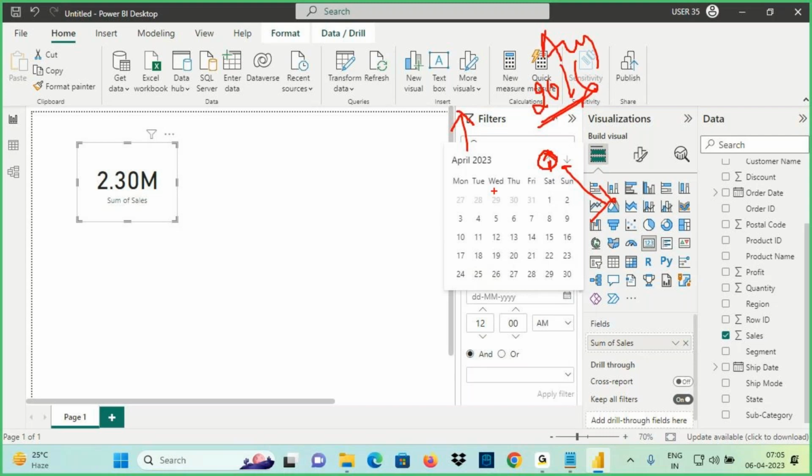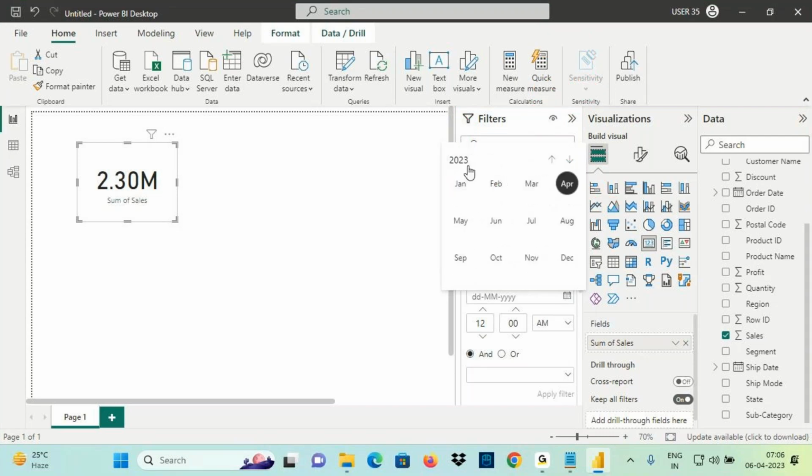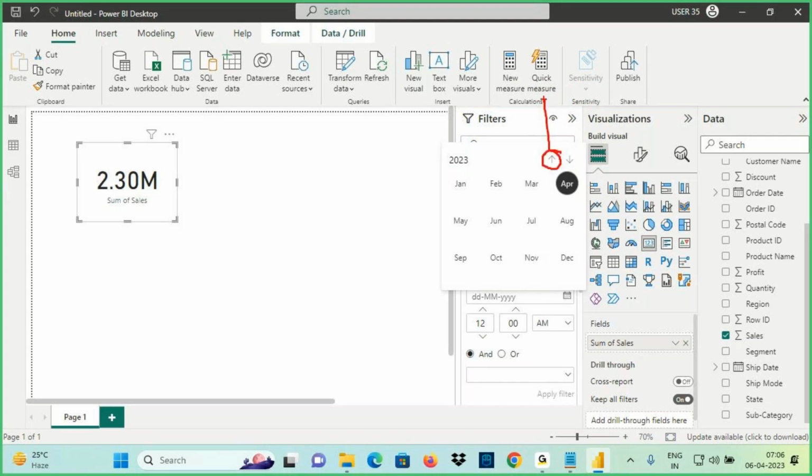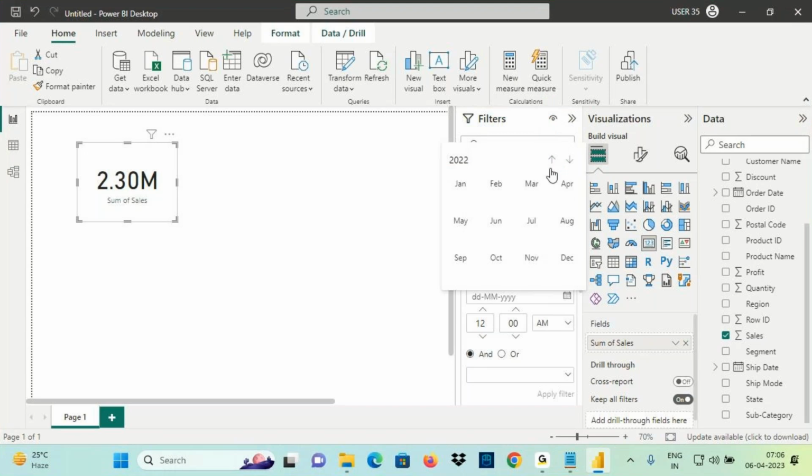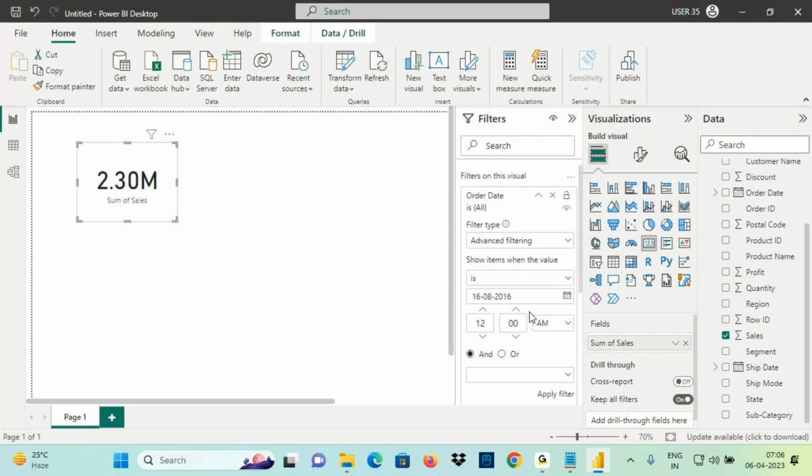So go and click on here one more time. Now if you click on the up arrow, it will take you 1 year before. Now you are in 2023. When I click on it, 2022, I want to go to 2020, 2016. Which month? August. What date? 16. And just go and click on apply.